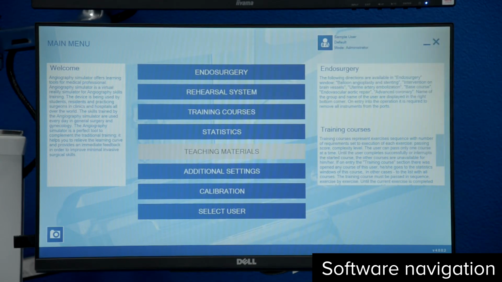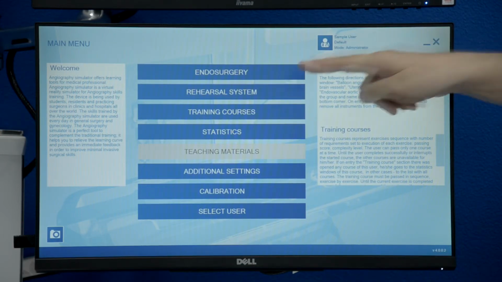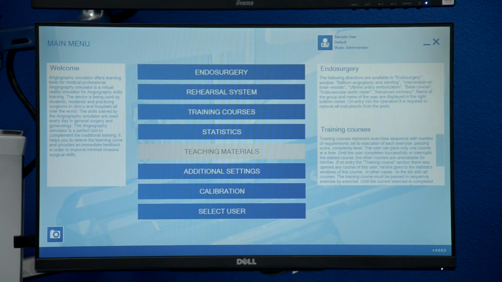Endosurgery would be your generic modules, your generic anatomies, and some clinical cases that you would be training and learning how to perform certain actions. However, the rehearsal system is very unique for this simulator. With the rehearsal system, you can take a real DICOM file and some additional materials and create real patient cases. Let's talk about this a little later.